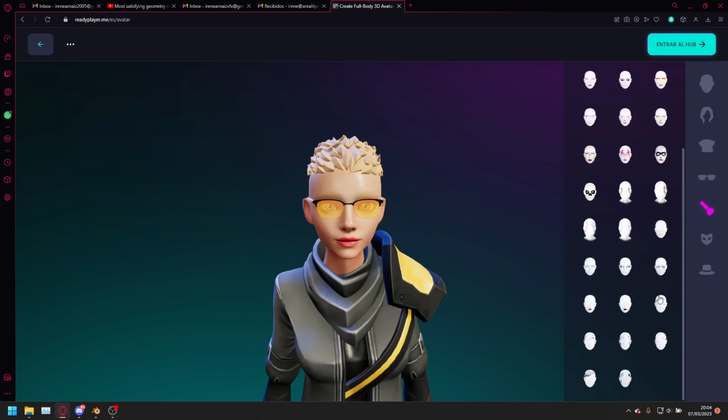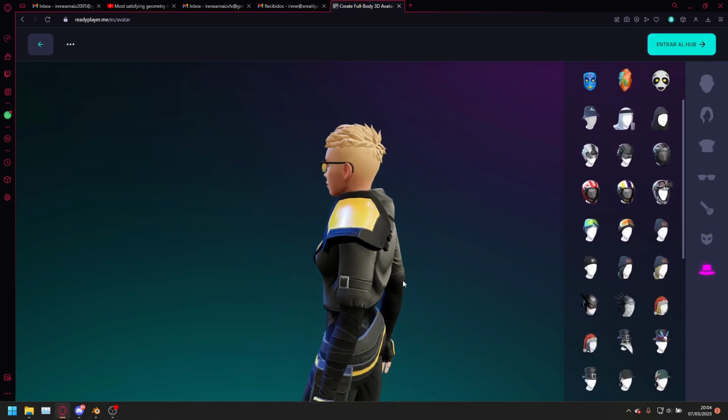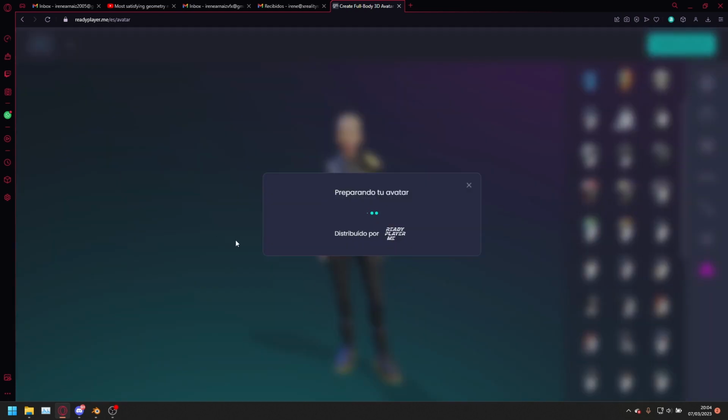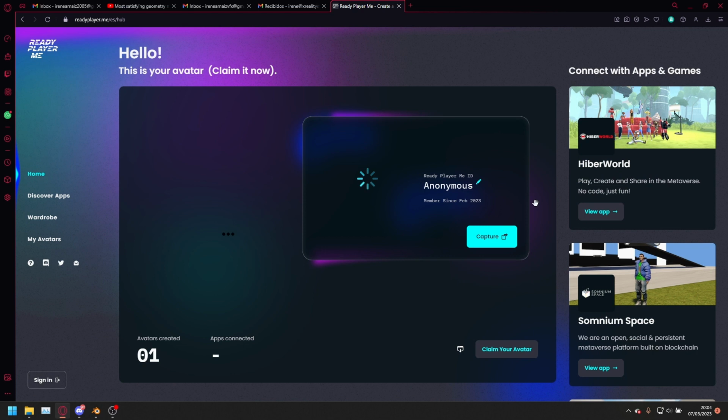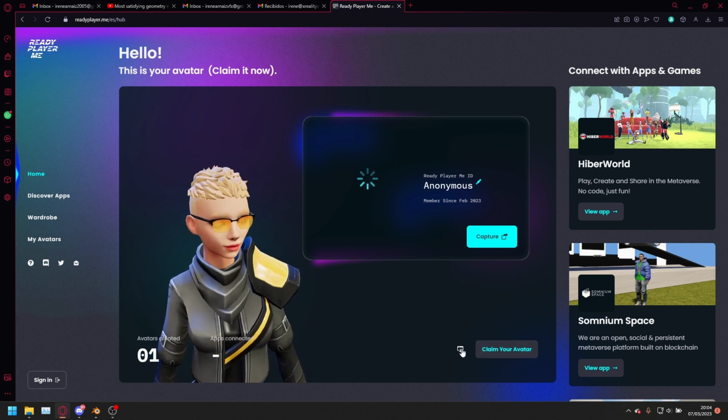So now that we have the character mostly finished, we're gonna look into downloading the character. In this hub, we can actually save the character online, but we're gonna use this option here. On the main page, near the button that says claim your avatar, there's a little icon where you can download the character, and it will download as a .glb, I think it's the name of the file, that we can import into Blender with all the textures and everything to use for animation.